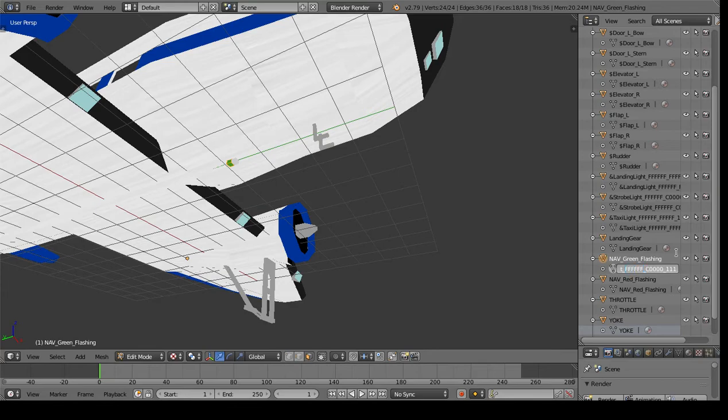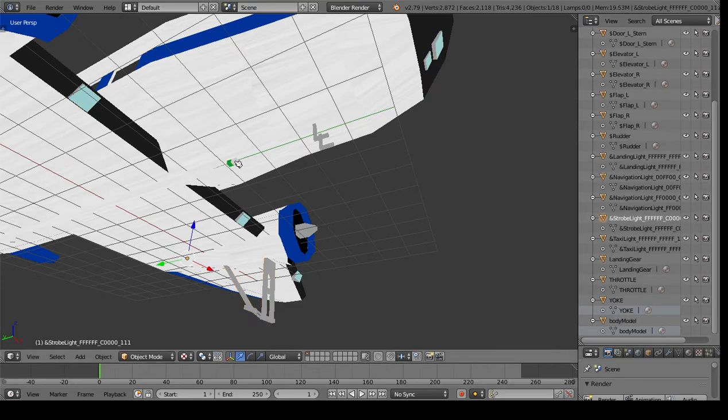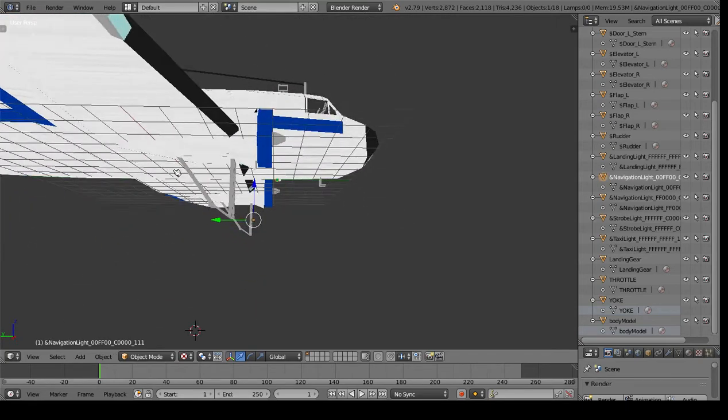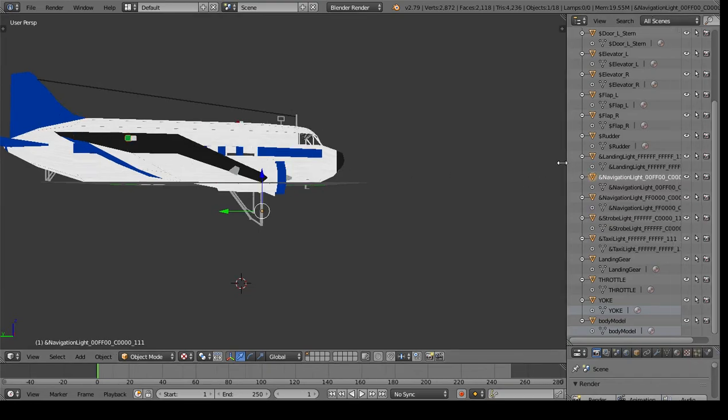And I'm going to want it to be green, RGB, so that's 00FF00, hexadecimal. And rename that. Then you have nav red flashing, which is the same, except red is FF0000 for hexadecimal. That goes there. And am I missing any other lights? Strobe light, taxi light, landing light, navigation light. No, not really. You've got that, navigation light.